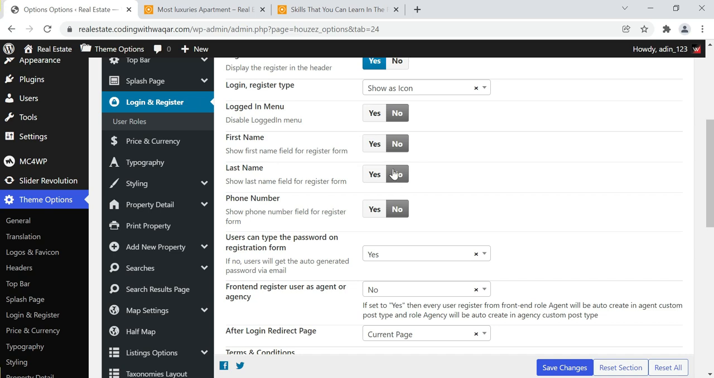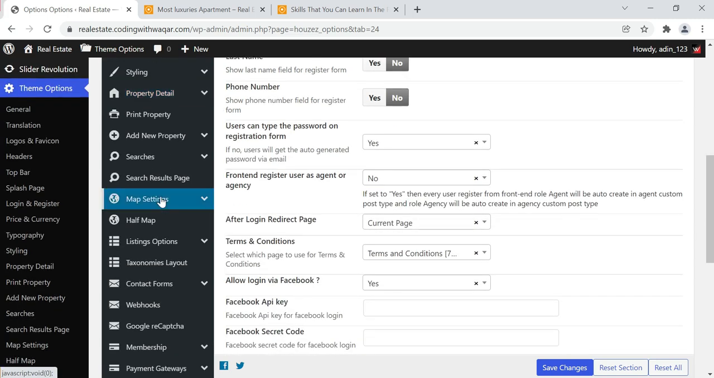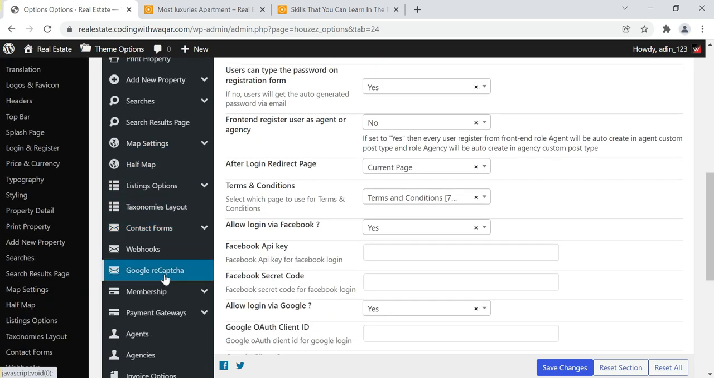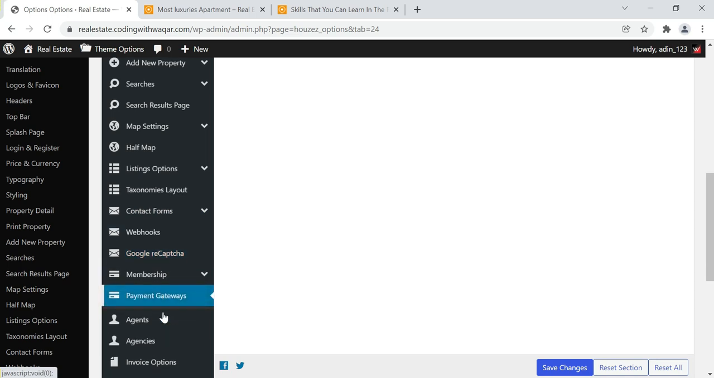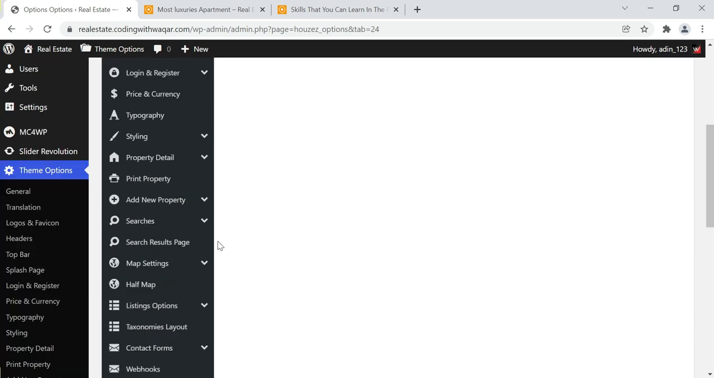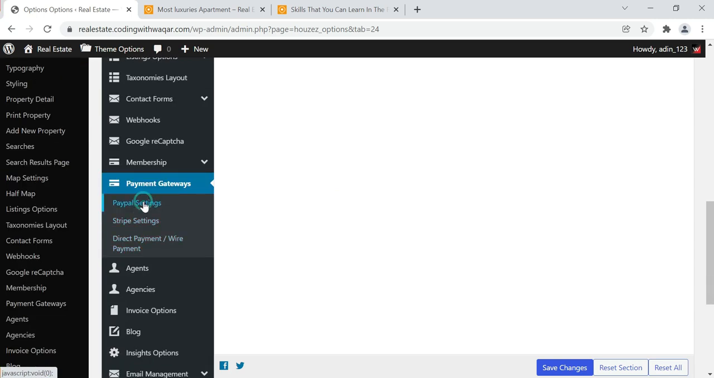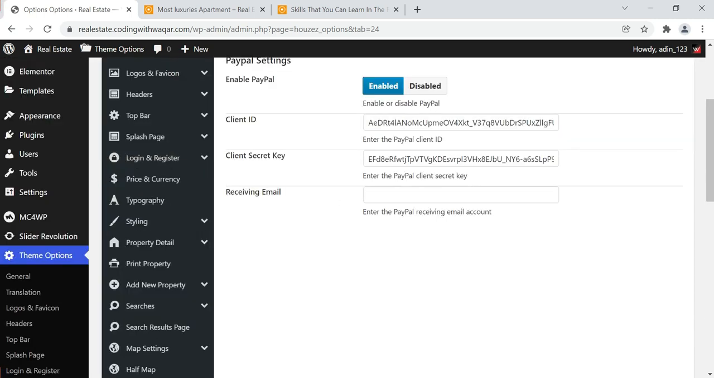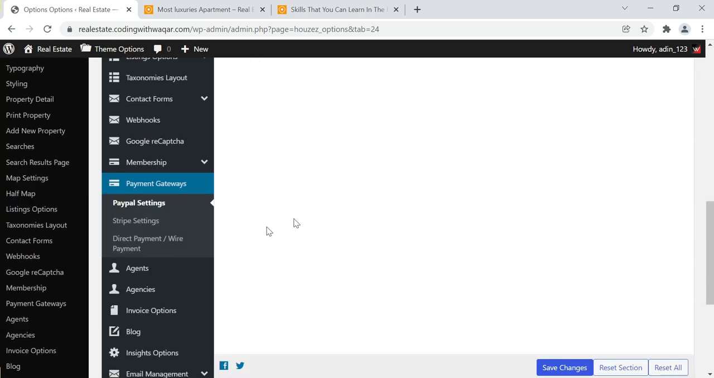Let's add our payment gateway or payment options. Go to the WordPress dashboard and then go to payment gateways. Click payment gateway. Select the payment gateway option, Houzez custom gateway or WooCommerce. Click Houzez custom gateway. Then go to PayPal. If you have a PayPal account, then just give the client ID or client secret key or receiving email.